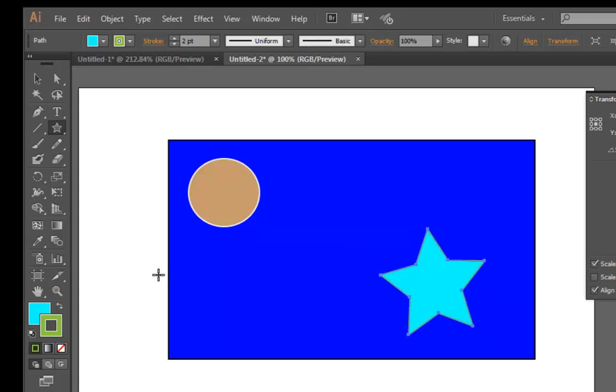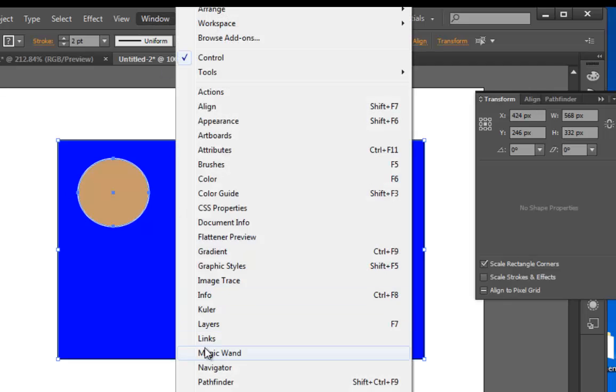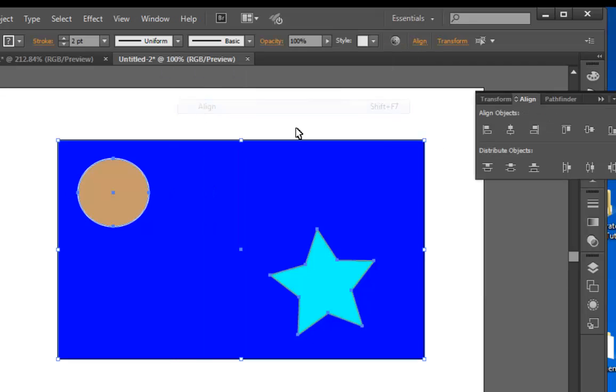Okay, and now my objective is to arrange these two shapes within this shape, horizontally or vertically, whatever you need. So to do this, first click here, deselect everything using the black arrow tool, then select everything. All will be selected. Then go to the align tab. If you don't find it, just go to Window, Align. Okay, this will appear here.